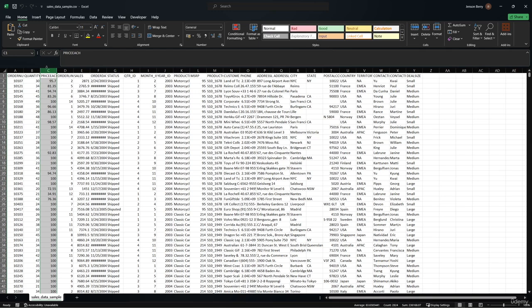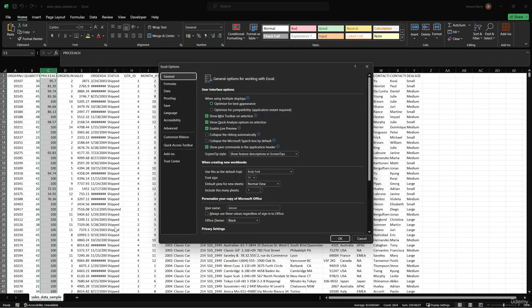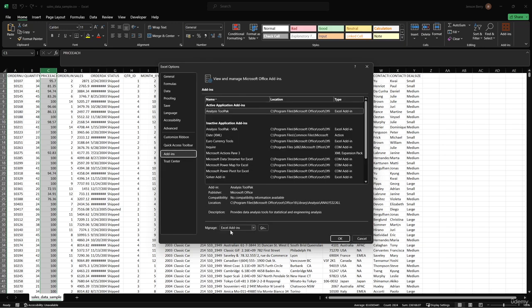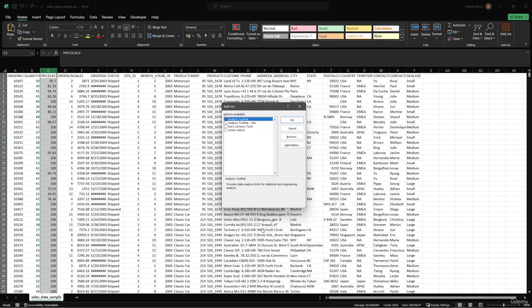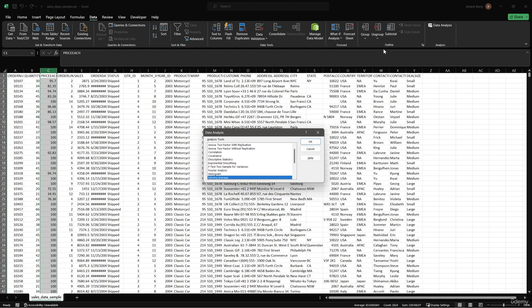To use the add-on, we'll first need to enable it. To do this, we can head over to File, and then Options, and then from within this menu, we can select Add-ins, and then at the bottom, ensure that you have Excel add-in selected, and then click Go. If it isn't already selected, make sure you enable the Analysis Toolpak option. Now, when you go to the Data tab, off to the far right-hand side, we'll find a Data Analysis button under the Analyze group. If we open this up, we'll get a list of various different options, and from this list, we want to select the Descriptive Statistics option.